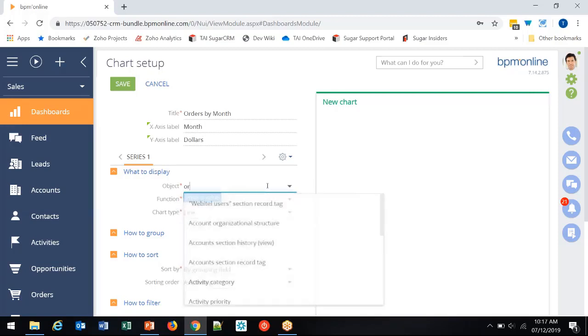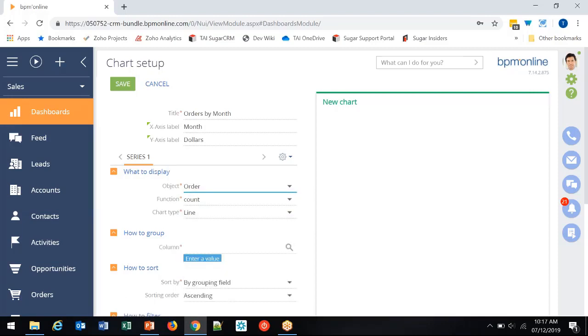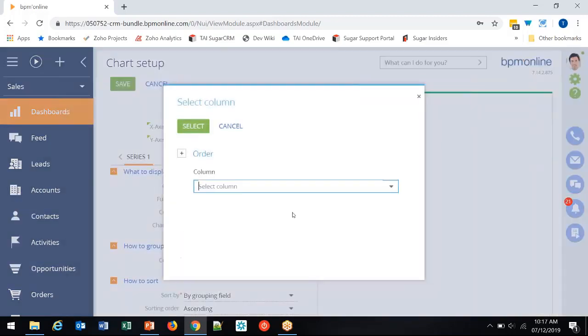So I'm going to use the orders object for this. You can also use the opportunities, obviously, depending on how you're tracking that within your BPM instance. And I'm going to do the dollars here.